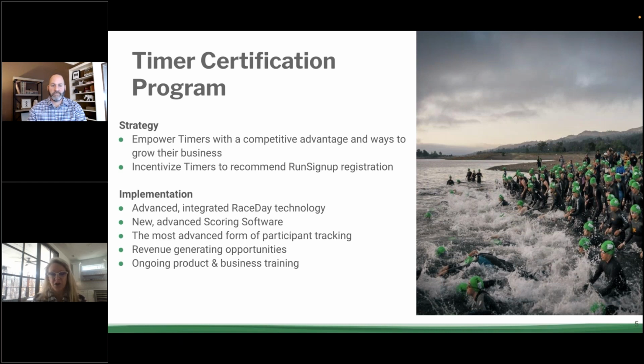So that's our long-term goal with you. Our implementation of this program is to provide you with advanced race day technology, focusing on that race day experience and the things that you do to help your events. We do that through our advanced scoring software, race day scoring, and also through the most advanced form of participant tracking in the industry with RaceJoy. And we also have other revenue generating opportunities that we'll cover today.